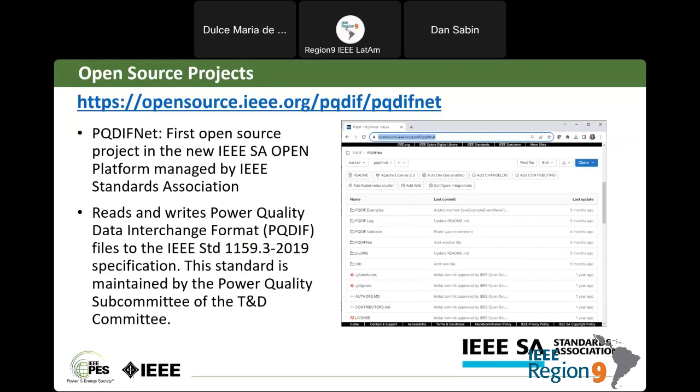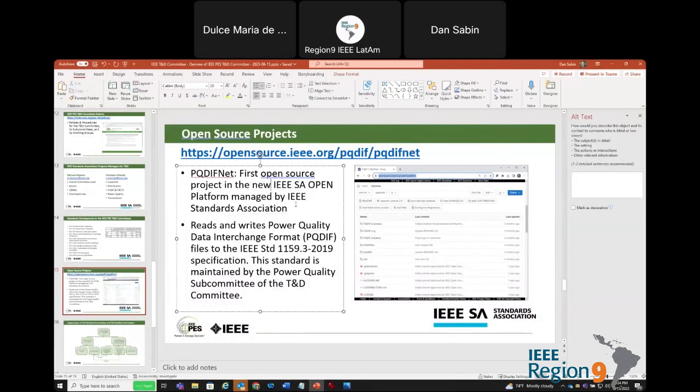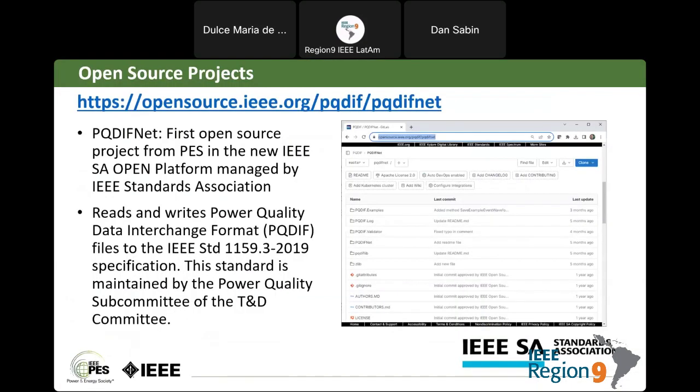This is the PQDiffNet, which was the first open source project in the new IEEE SA platform that came from the Power and Energy Society. That's managed by IEEE Standards Association. It's basically used to read and write Power Quality Data Interchange Format files, which is defined by IEEE Standard 1159.3. That standard is maintained by the Power Quality Subcommittee.